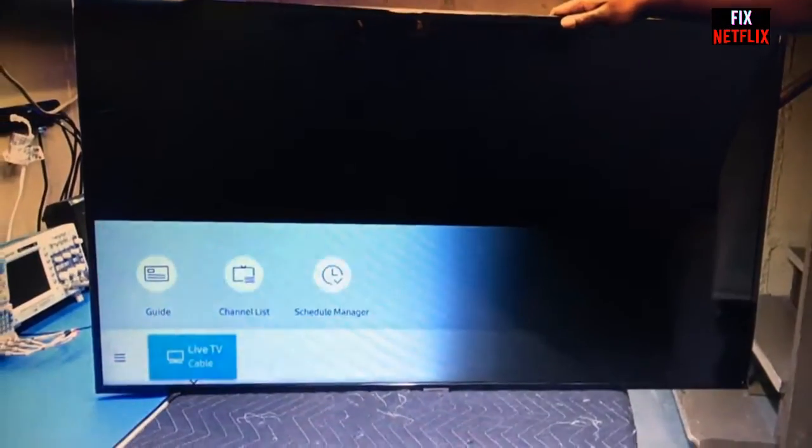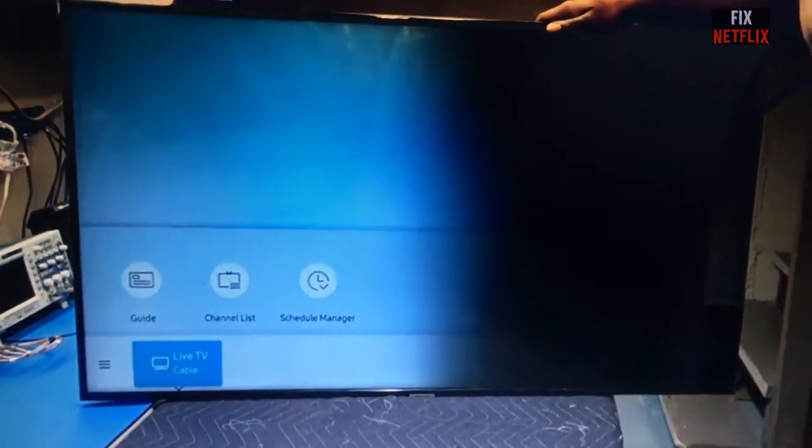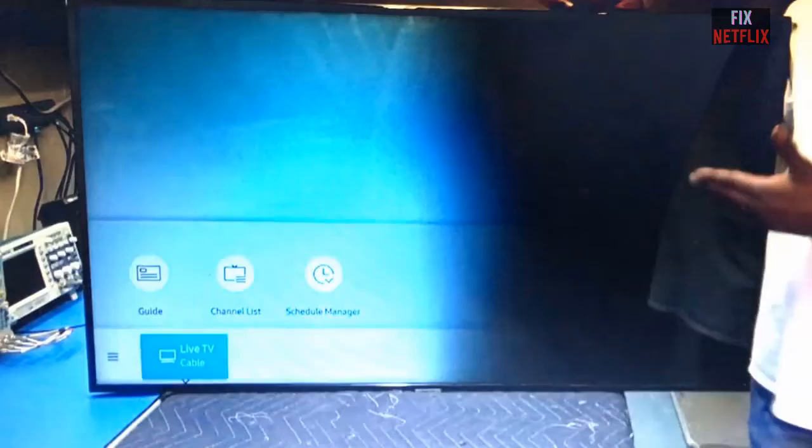Hello viewers, this is me from the Fix Netflix YouTube channel, and today I will show you how to repair your LED TV when the left side or right side has abnormal brightness, or one side is dark but the other side is okay.